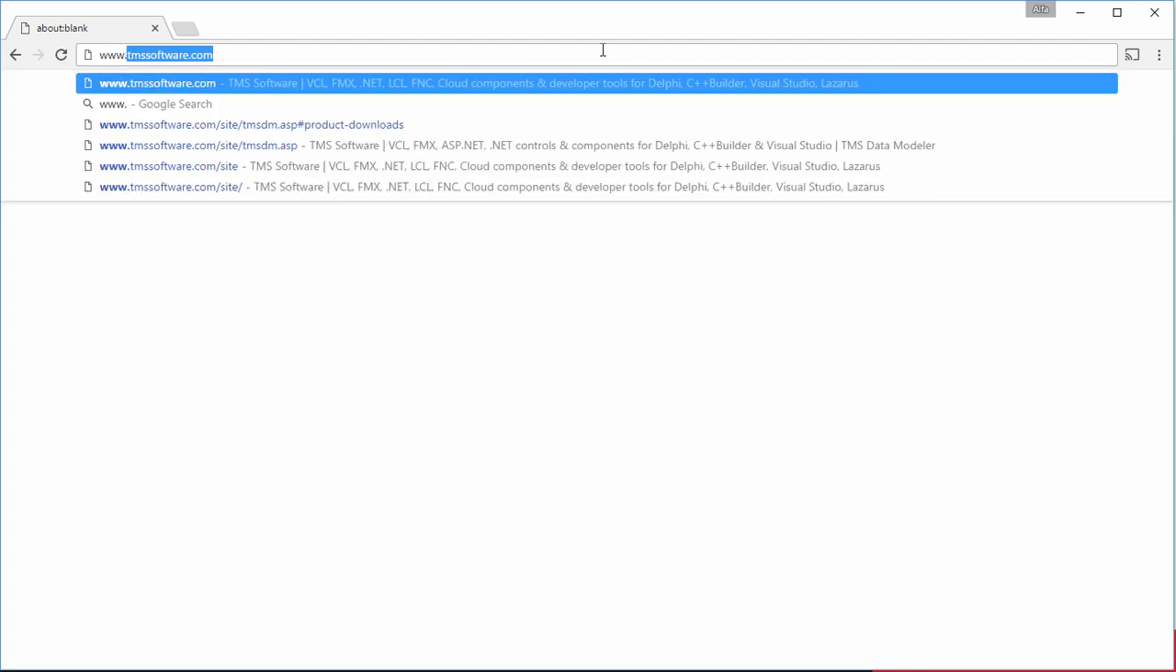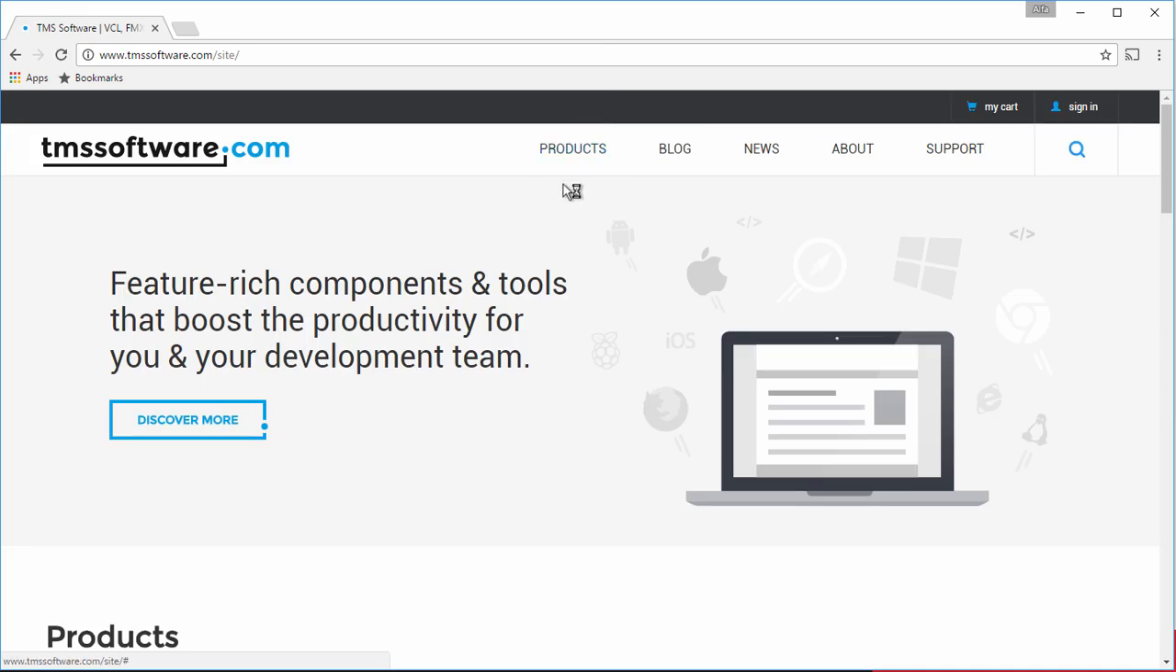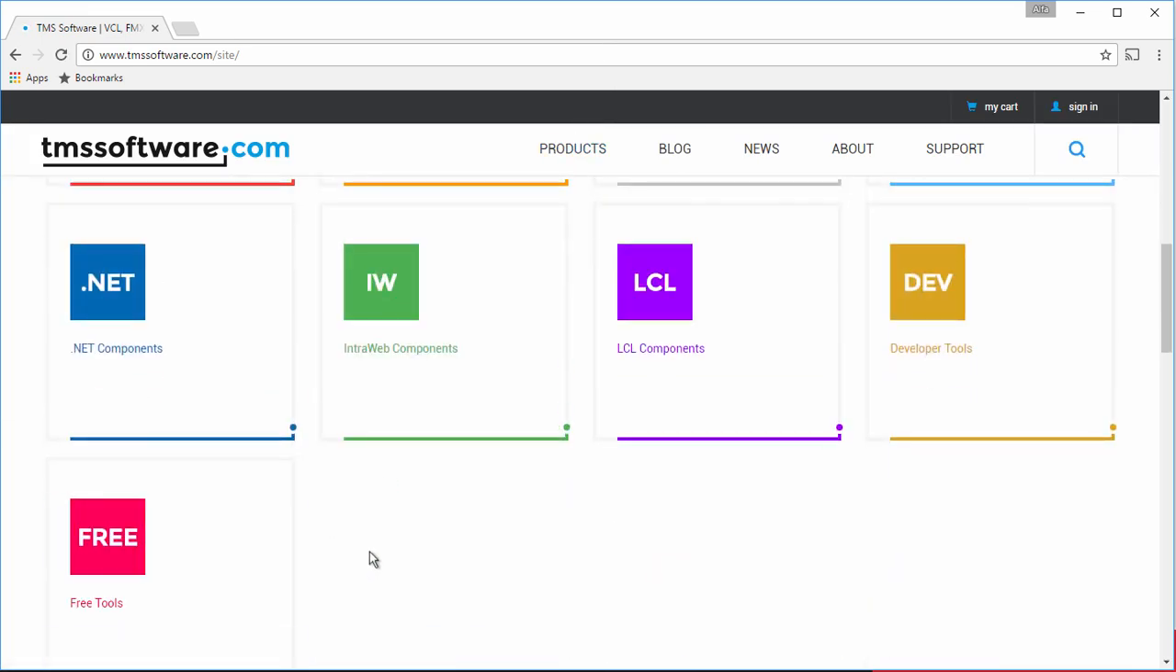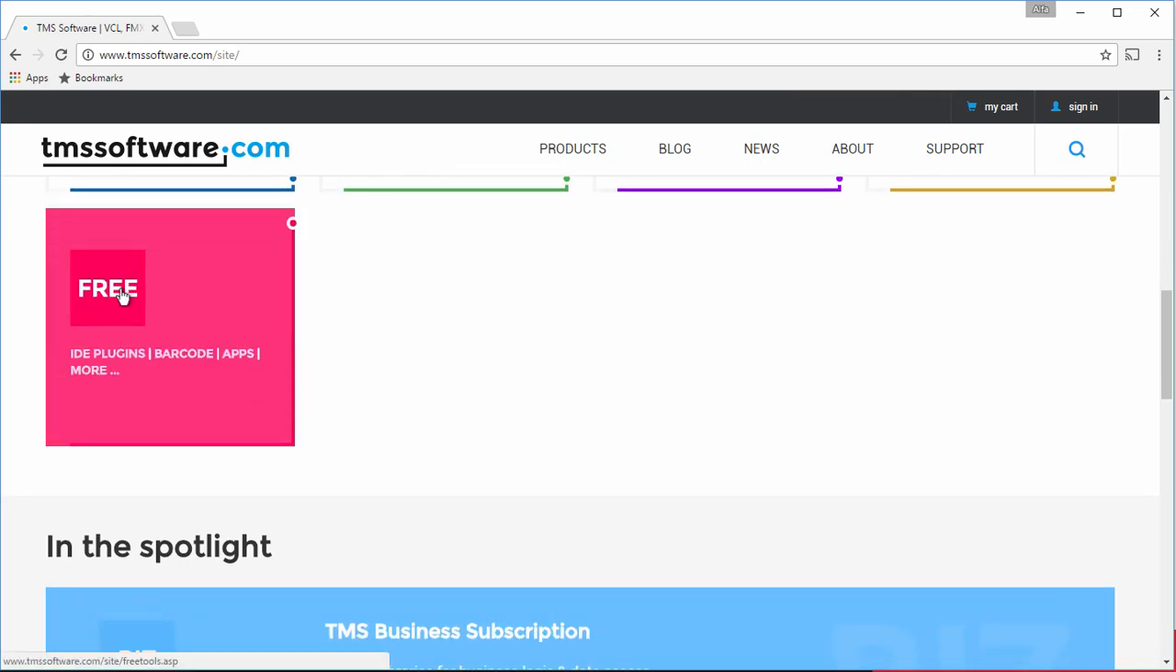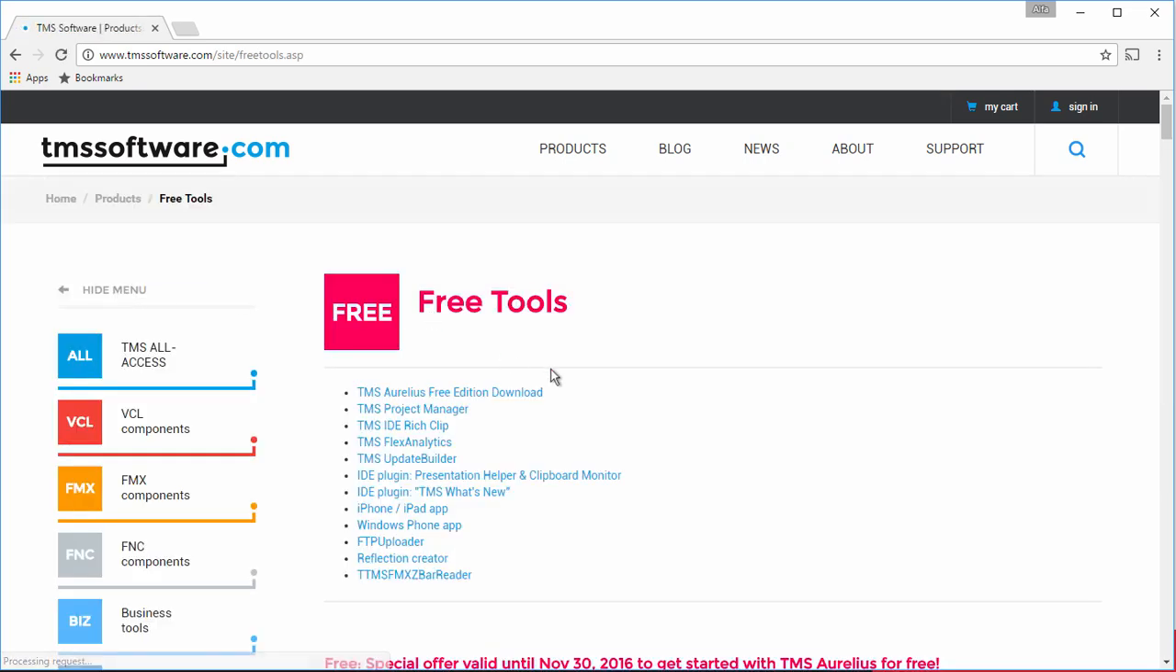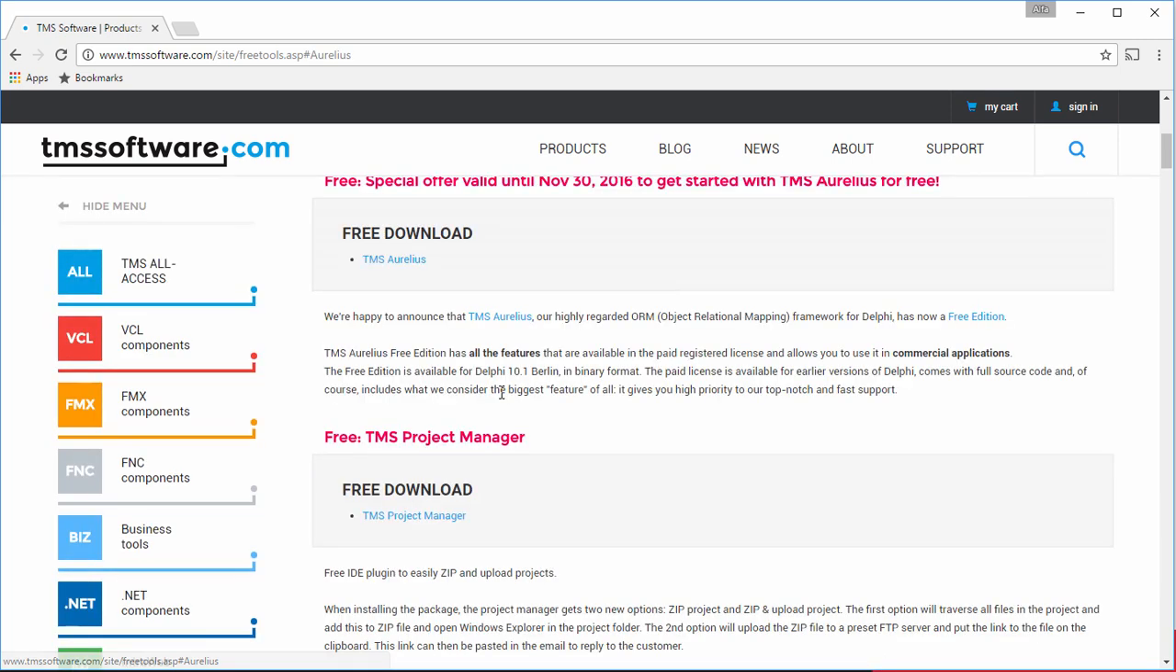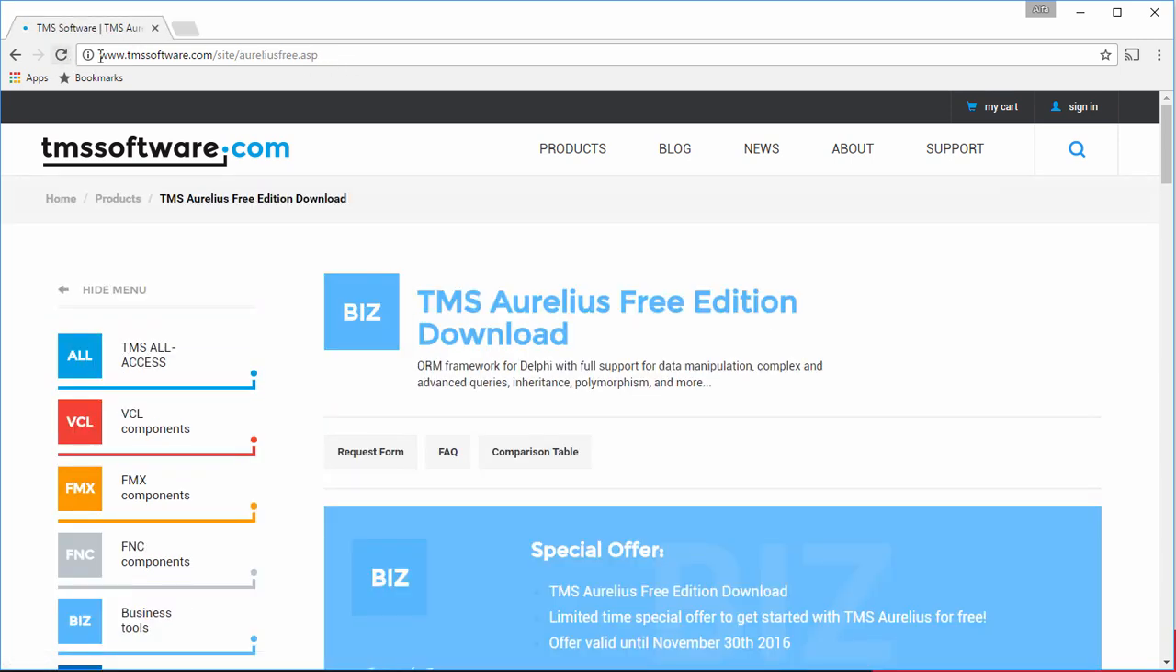Okay, so the first thing is, of course, to download TMS Aurelius. You can simply go to the tmssoftware.com website, and Aurelius is available under the free tools section. You can find a link here for the TMS Aurelius Free Edition. Of course, you can go directly to tmssoftware.com/site/aureliusfree.asp.